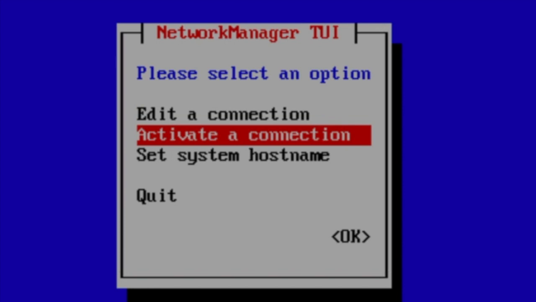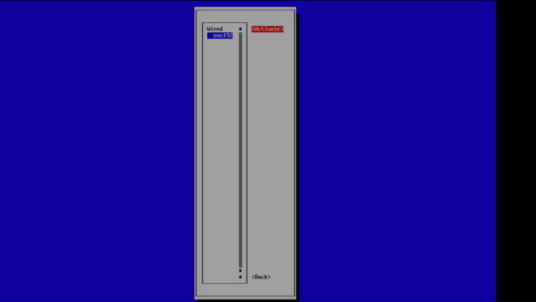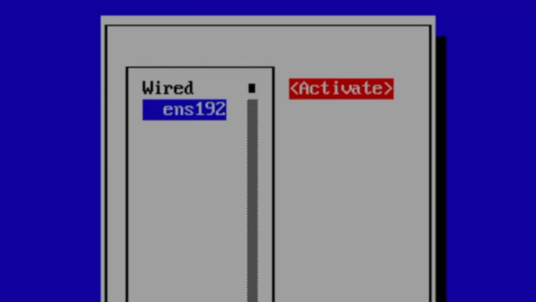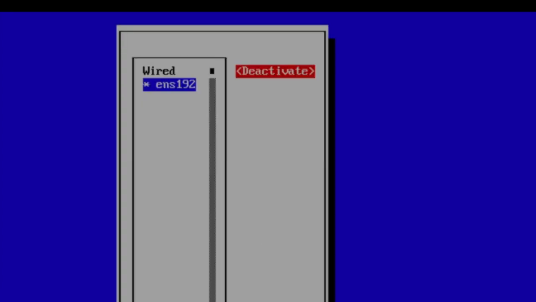Now I've entered the network information, but I still need to activate the adapter before I'm going to be able to get internet. So here I'm going to select activate a connection. Now that will bring up this menu here where I'll select my Ethernet adapter and then select activate. From there I'll select back to return to the main menu.